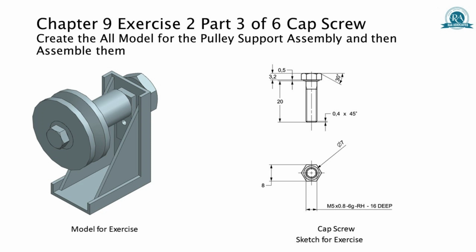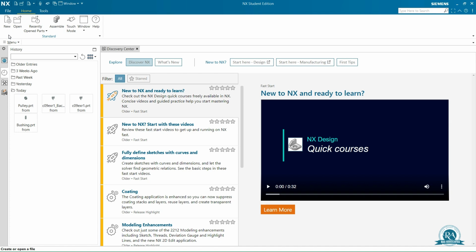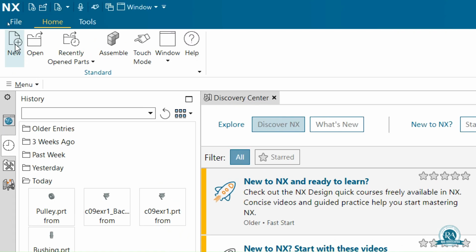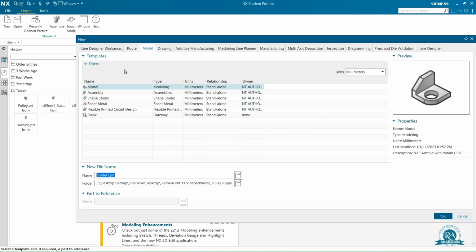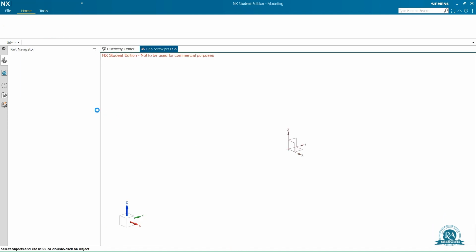Chapter 9, Exercise 2, Part 3 of 6, Cap Screw. Create a new file. Select Model Template. Enter the name Cap Screw. Store it in the Fully Support folder. Say OK.